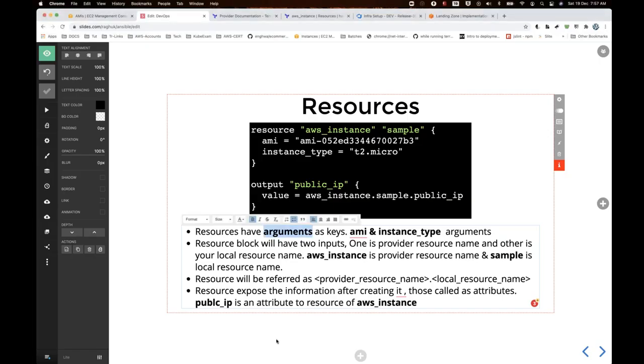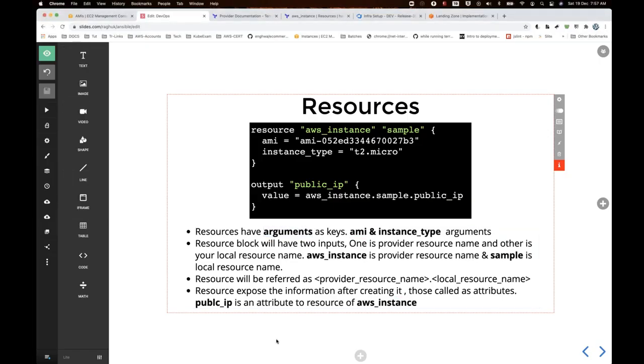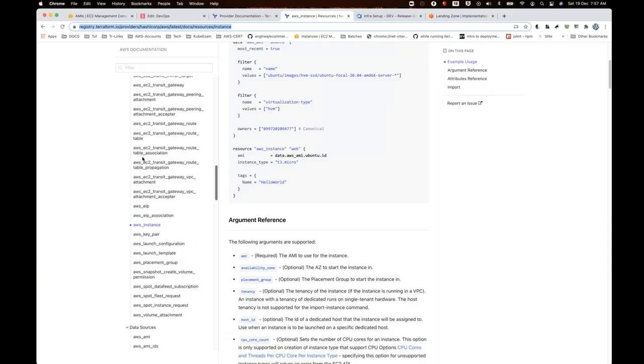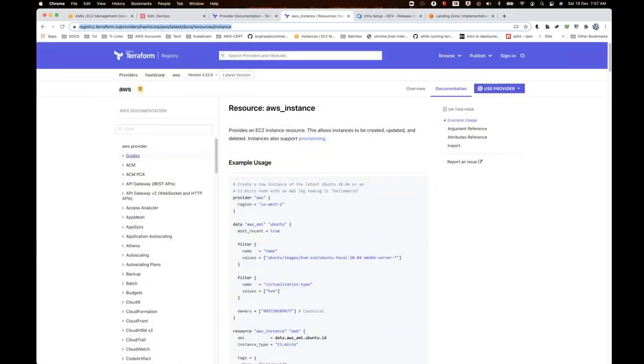The resources have arguments on the left side, and on the right side whatever you provide is the value. Every provider will provide documentation for these, and every resource will have arguments, and you'll find everything in the documentation. You don't have to remember everything. You have to go to the documentation, identify what options you can use, understand them, and then use them. That is how you have to do the development.